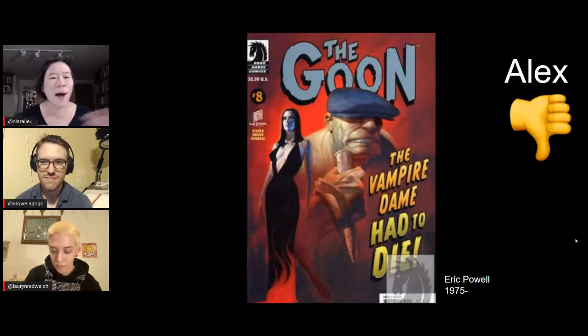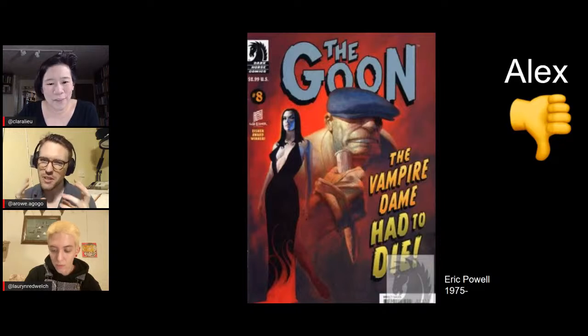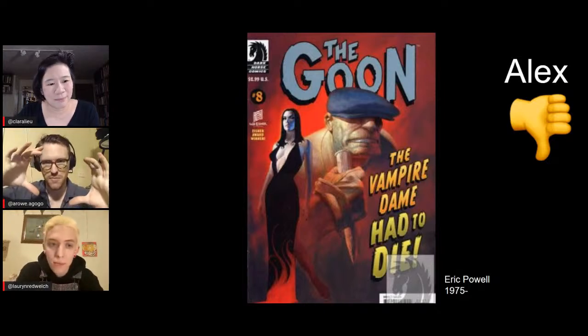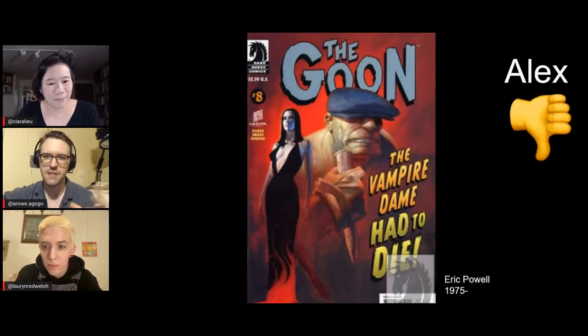Okay, Alex, why is this a thumbs down? This one's a thumbs down for a couple reasons for me. One, every key thing is roughly the same size: the hand holding the stake, the vampire figure, and the goon's head. They're all kind of the same size, in the same kind of area. And even with the text included, and even with the goal of it looking very pulp-y, it just doesn't push it far enough for me.